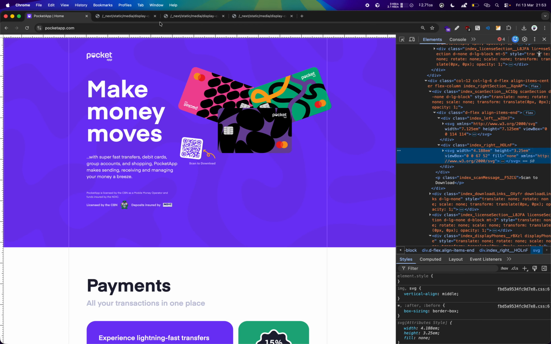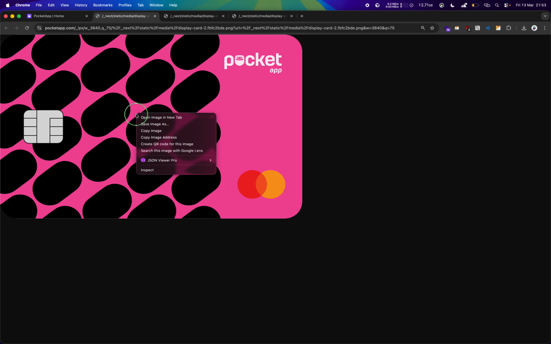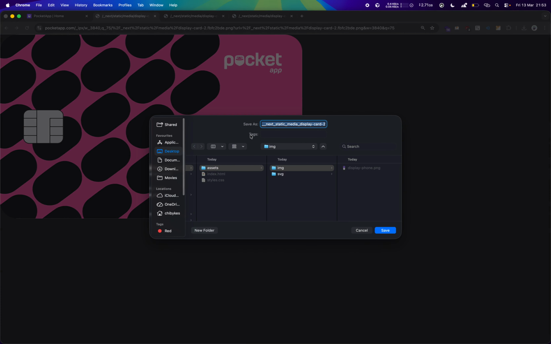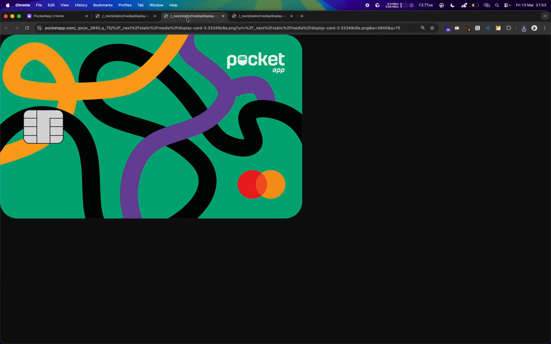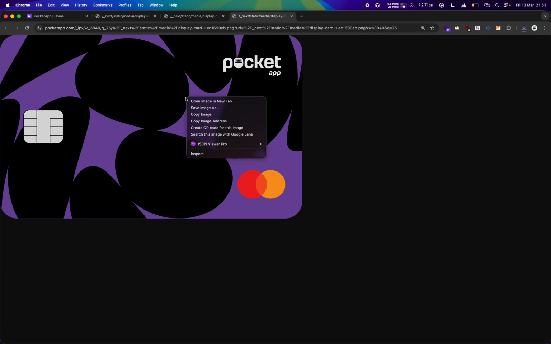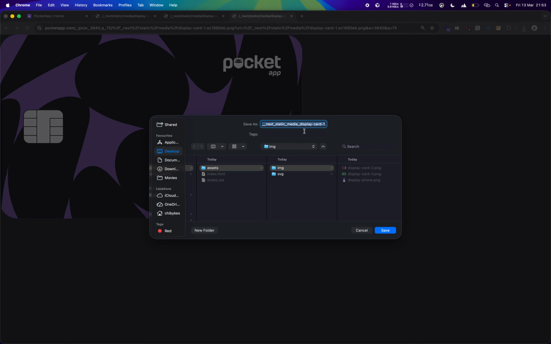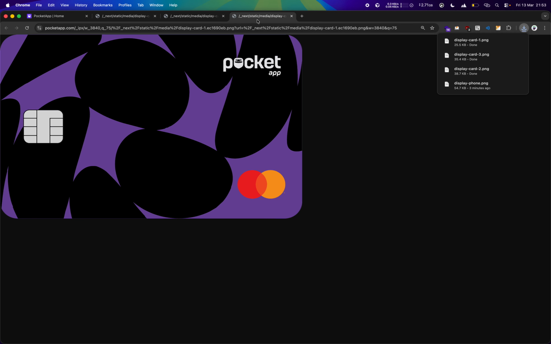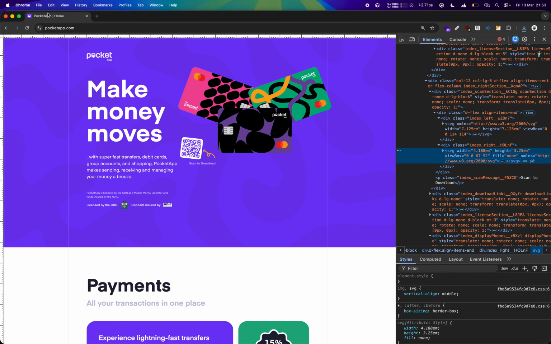I have these ones already. The background is here. So right click on this, save as display card 2, right? Is that the name they gave it here? Display card 2, save. Come to this one, save image, display card 3, save. Come here, right click, save image as, and finally display card 1, save. So this is how you can get assets from a page.